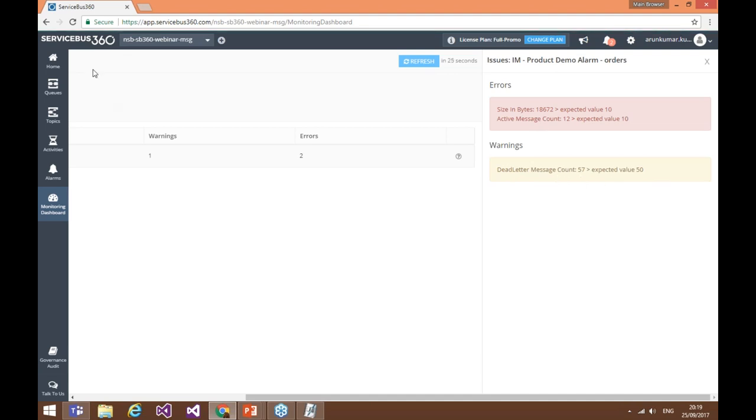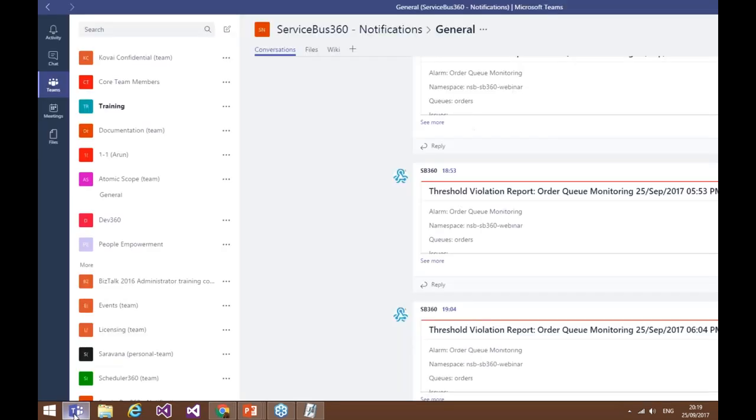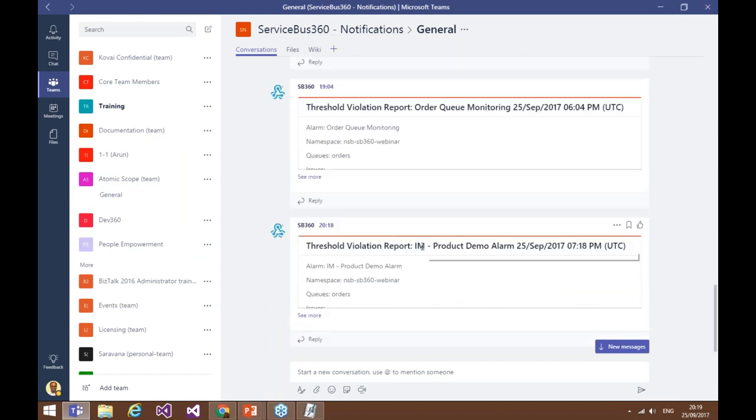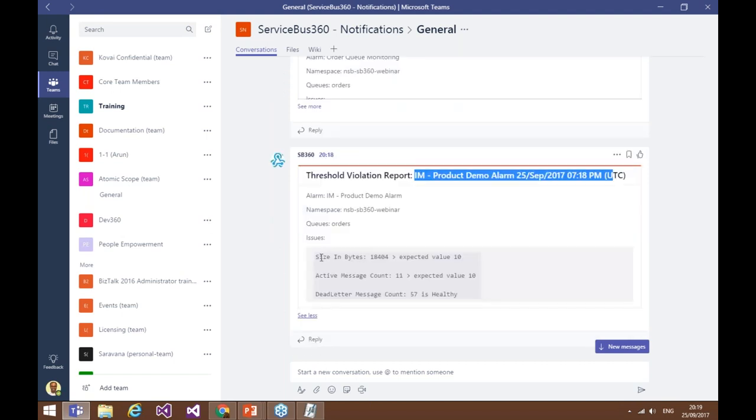I also enabled the Teams notification. If you're using Microsoft Teams or Slack or PagerDuty or some of those notification channels, you can easily configure it. You can see there's a service bus notification, which is just what I did, the product demo alarm, and the same thing comes and displays as an error condition. So if you have a lot going on in Azure Service Bus, you have the full monitoring capability on top of it.